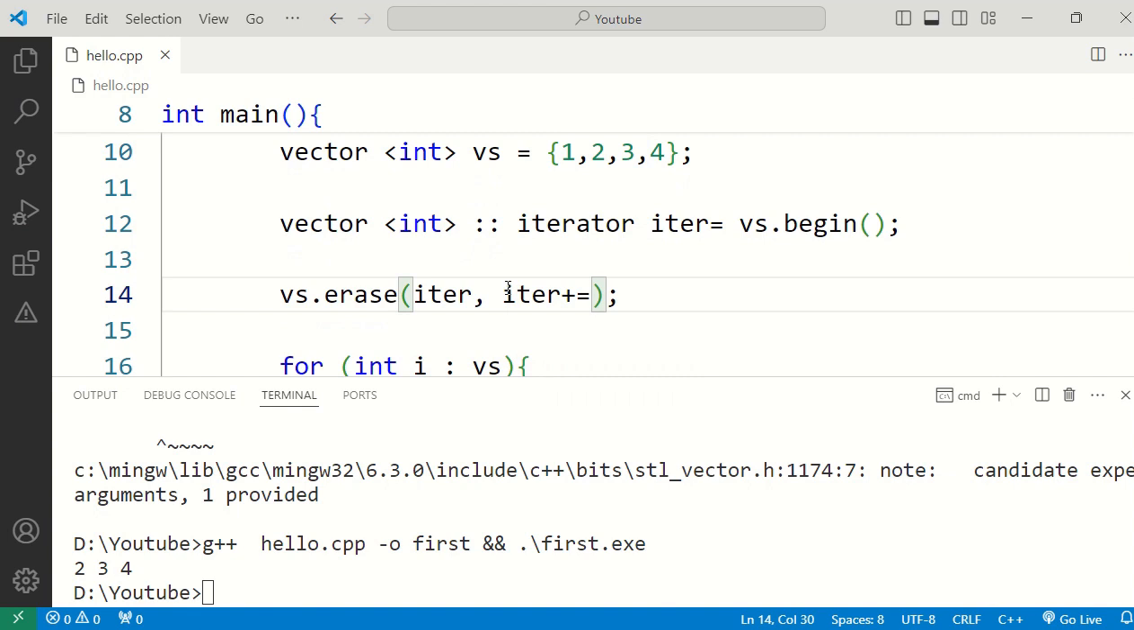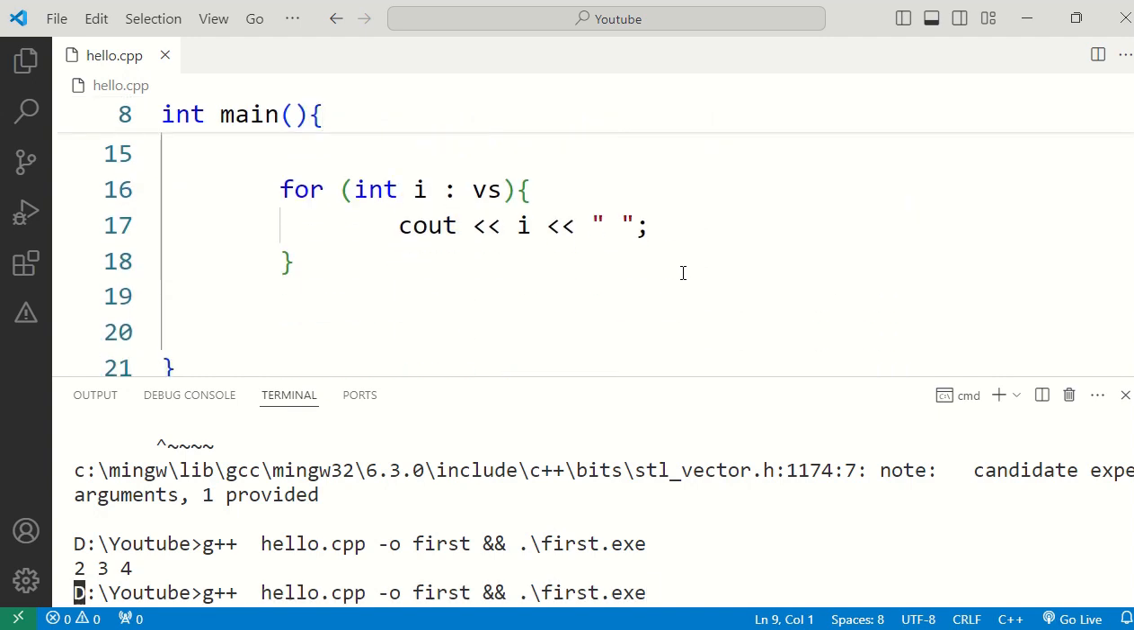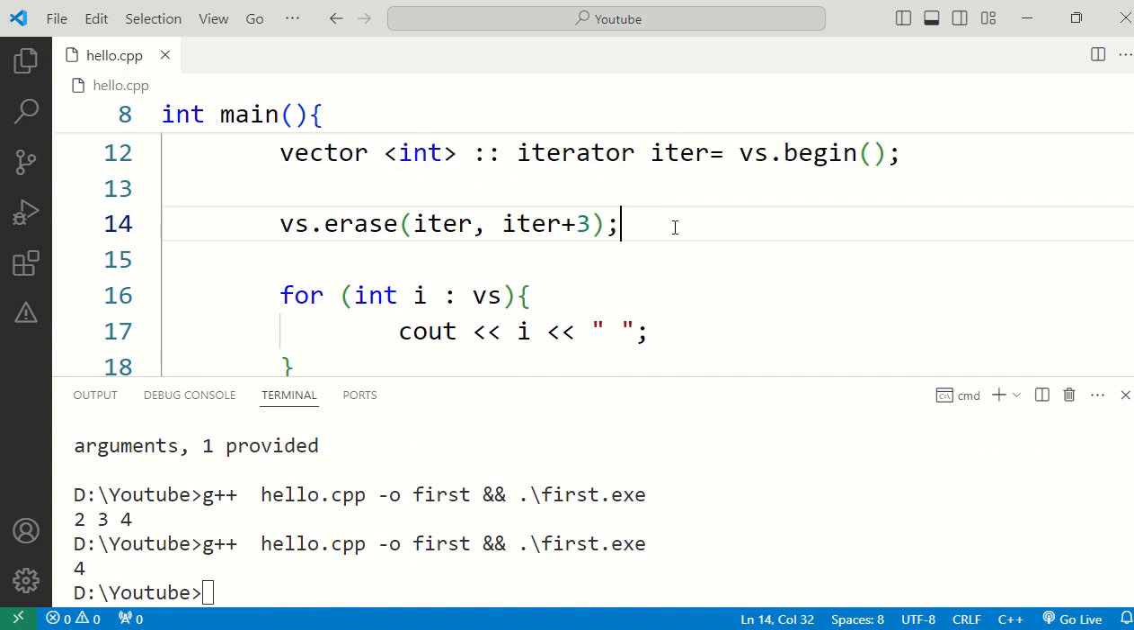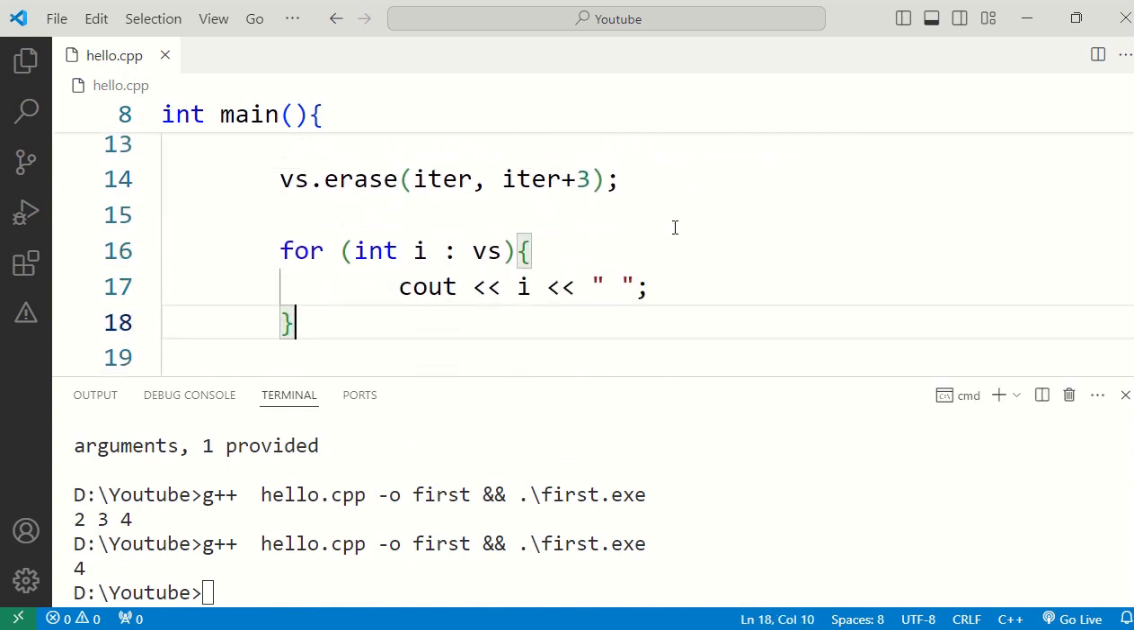Iter plus equal 2, or let's say that the iter would be 2. So 1 and then 2, and then we need 3 increments for the iterator. We can then hit enter and check the output. Now this is for erasing, and for erasing again this is big O of n. That is the time complexity.